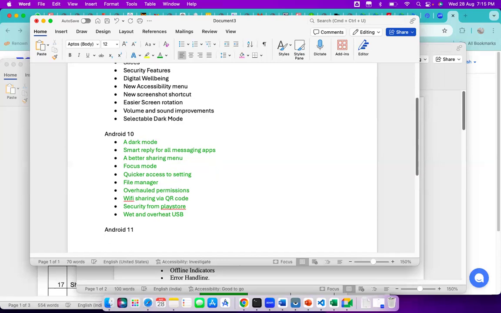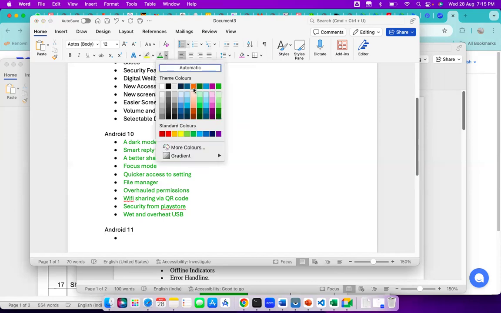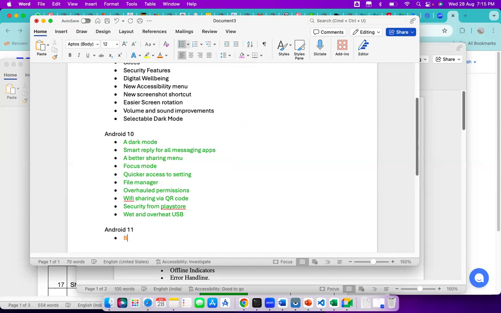In Android 11 also we have almost 10 features. The first one here is built-in screen recording. Previously the screen recording option was not available. Now the screen recording option is there, so the user can record the screen automatically. Previously, if you wanted to record the screen, you had to install a third-party app, but now you can do it without that.